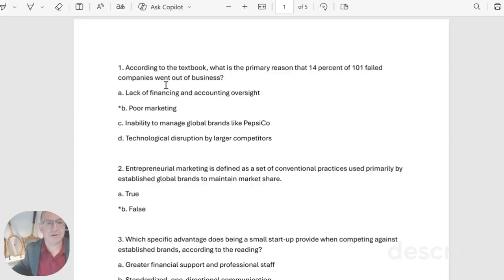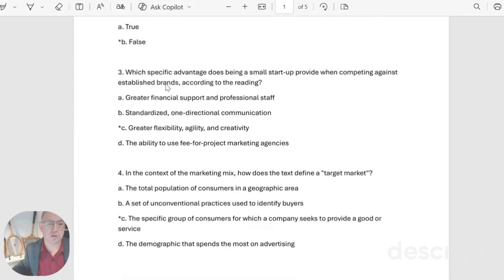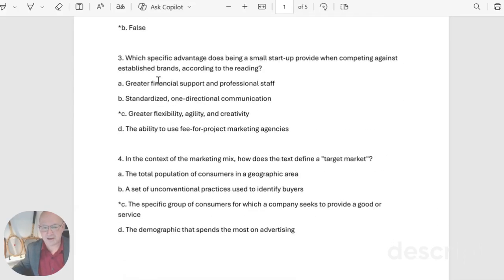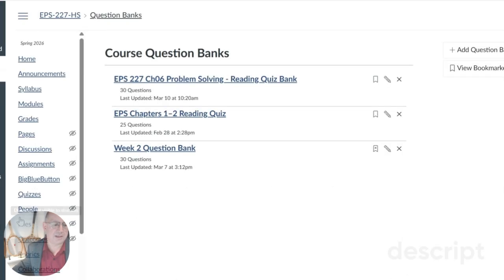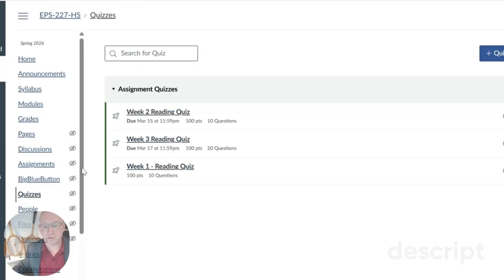As you can see, we have built this, and this is true, false, multiple choice questions. It's very standard. I went through some of my materials in a section called 8.1 for one of my upcoming reading quizzes. Let me tell you about my quiz. My quiz is going to be inside my entrepreneurship class. It's going to be my week 4 reading quiz.